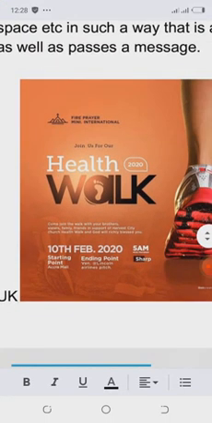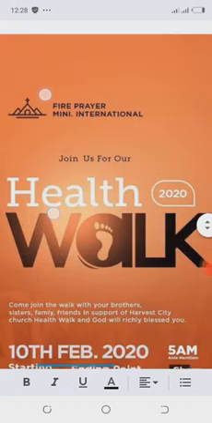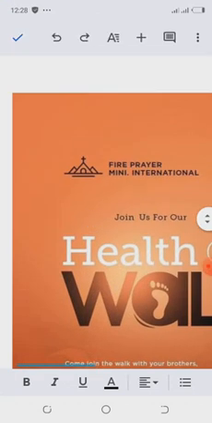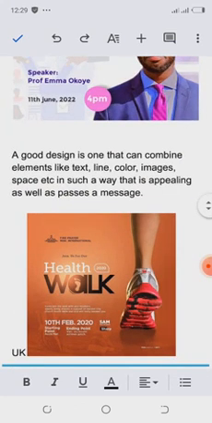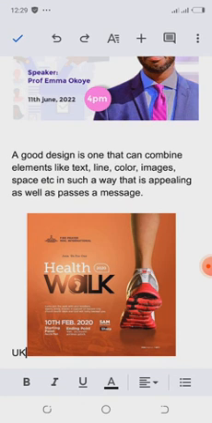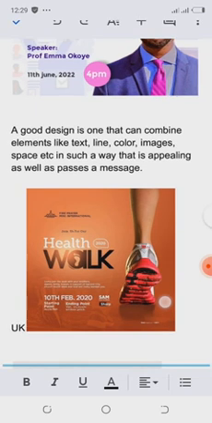So also there is a logo here. The logo also is an image. There's a logo here that was used. So all these things are very, very necessary in passing across the message. Health work, it's very necessary in passing across the message.